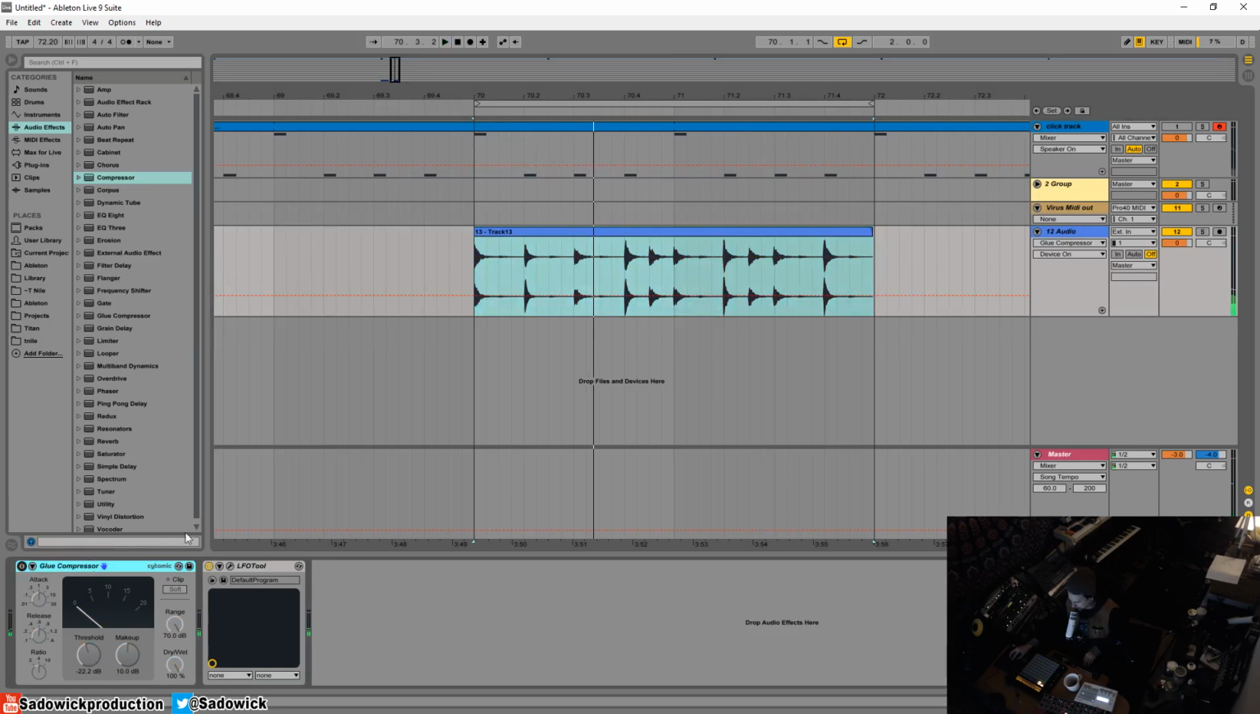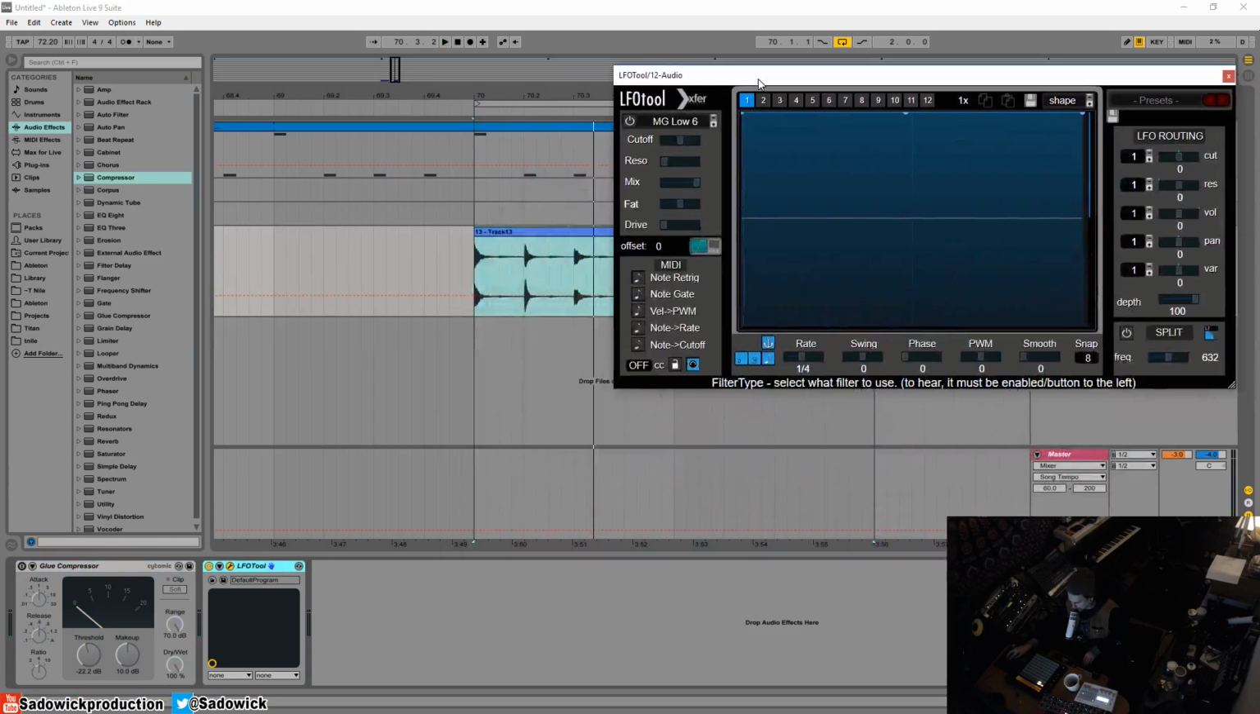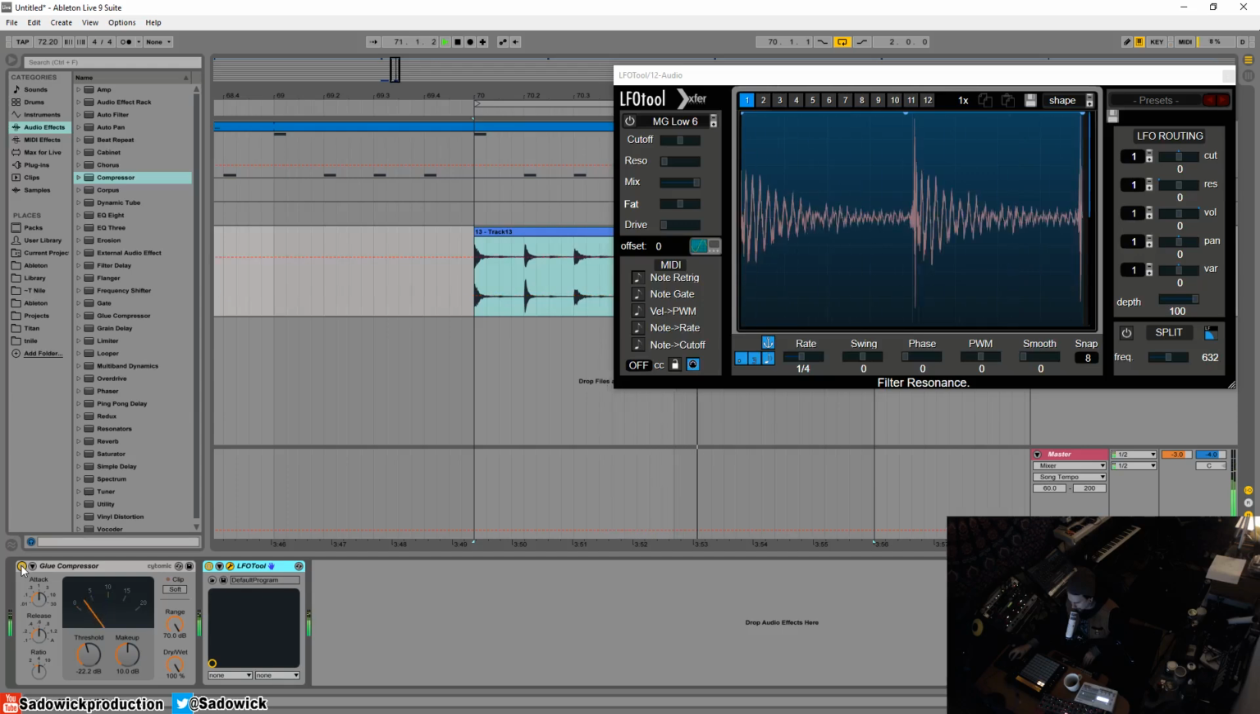All right, so I'll just kind of turn that on and off. We can see what's going on. I'll leave this open, the LFO tool. Right, you got that kick. It fills it up. It makes it more thicker, right? You get it?